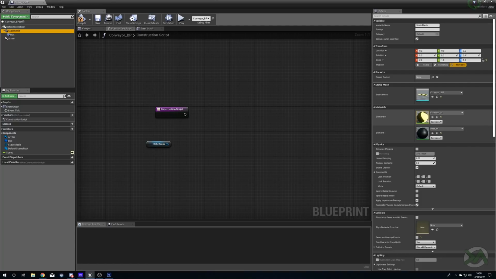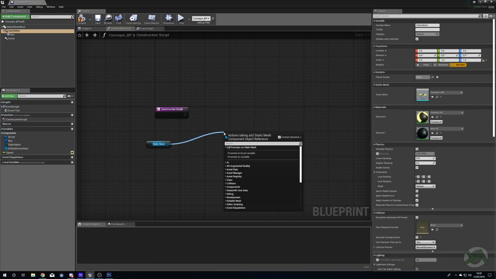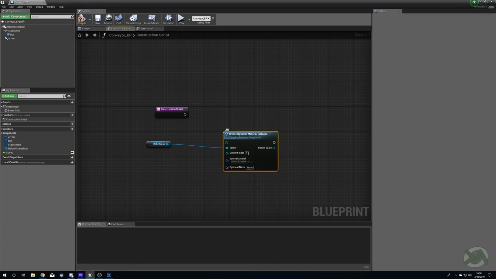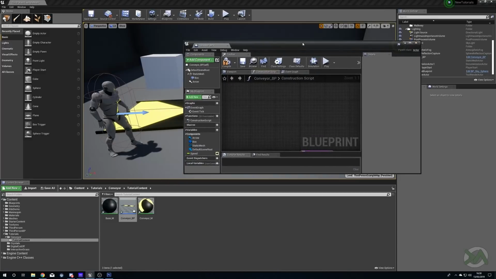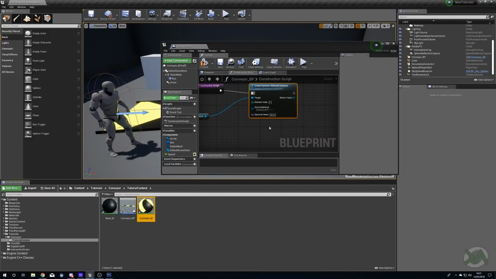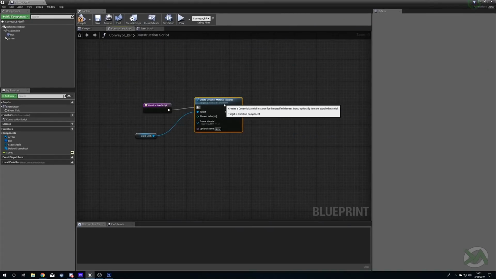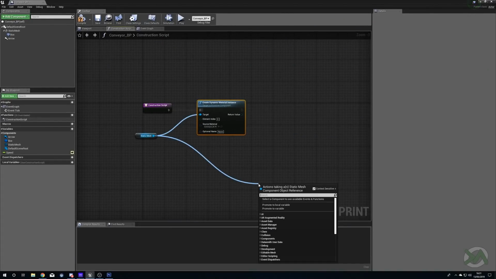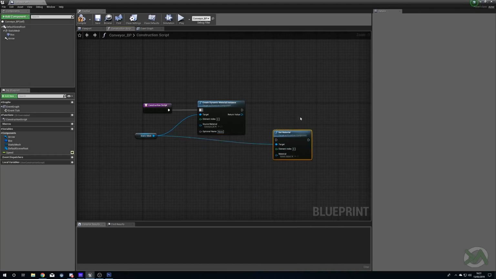We have our moving material in element 0, we will drag out from static mesh. We will create a dynamic material instance from element index 0. We're just going to drag our conveyor material into the source material here. Then we will drag from our static mesh and we will set material in element 0 again to our new material here.